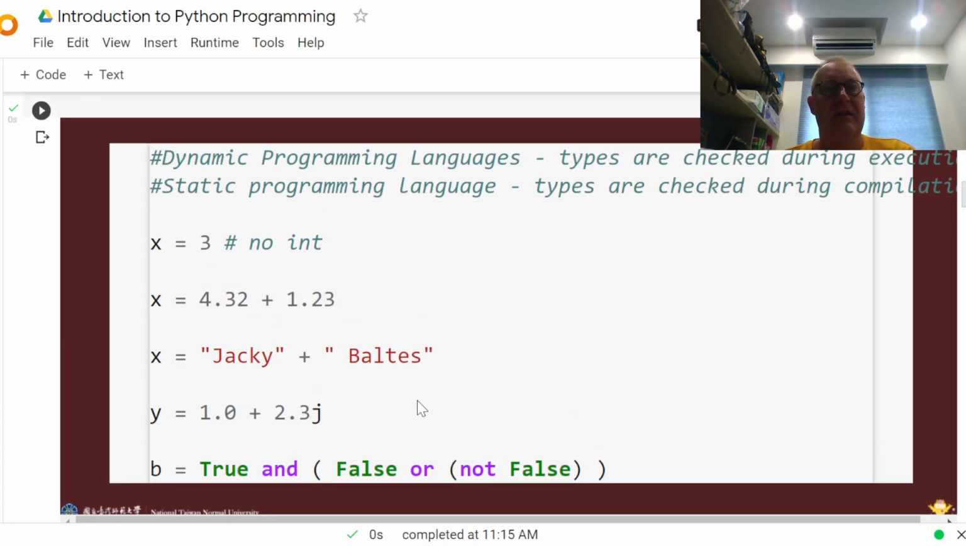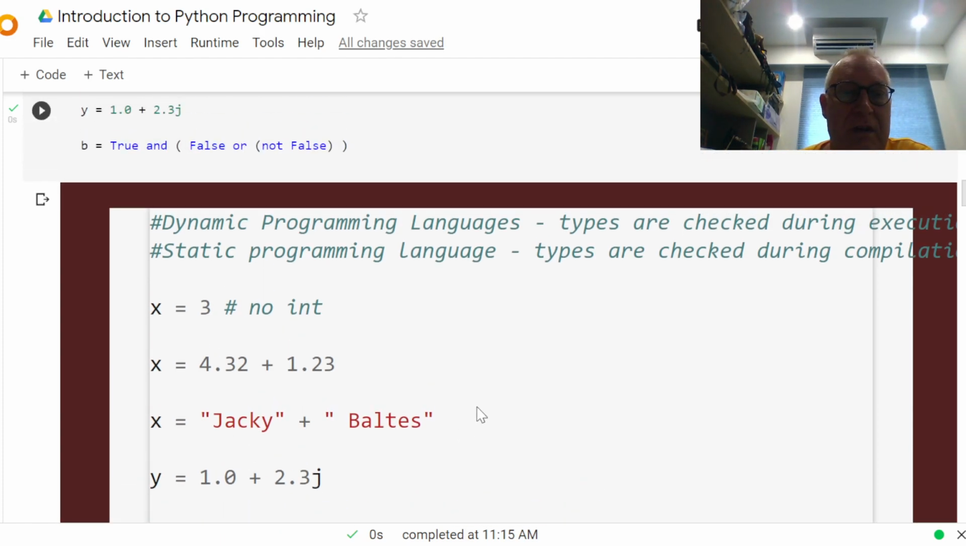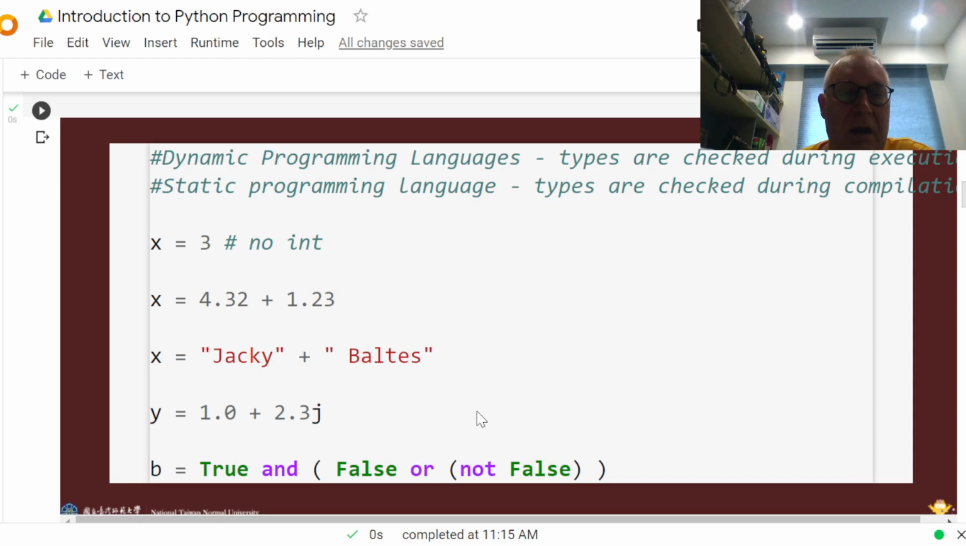So what I said is that Python is a dynamic programming language. What that means is that types are not checked during compilation. A static programming language is one where every data item has to be typed, and the type has to be known during compilation time. Python and JavaScript both are different in this respect.